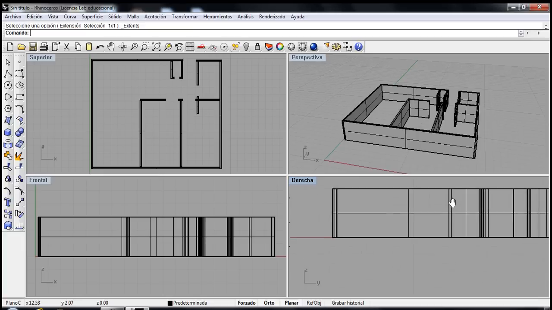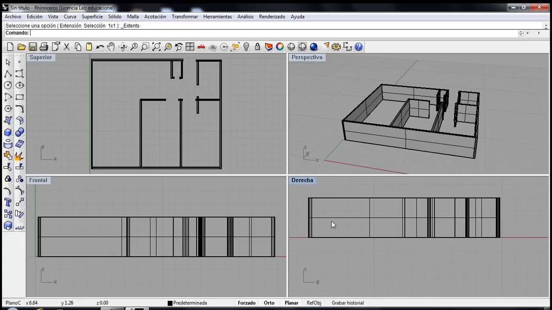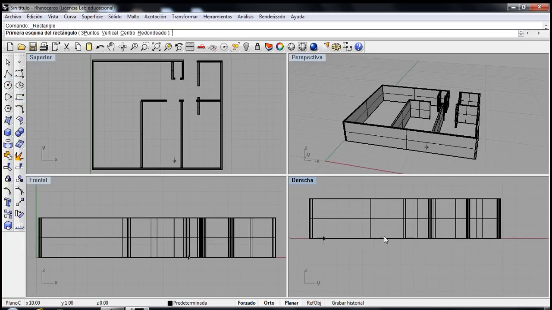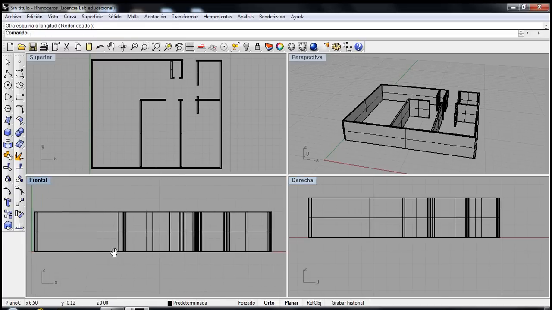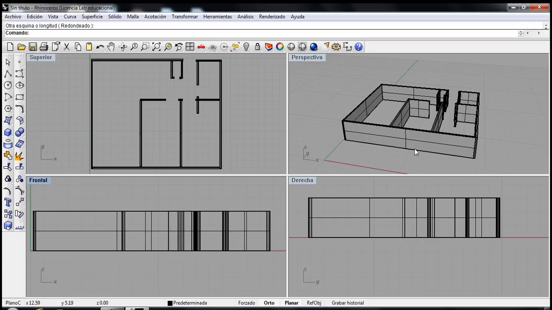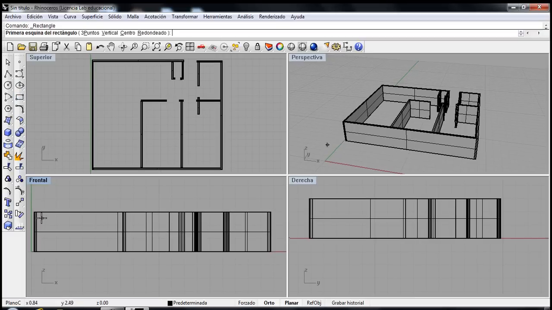Okay, so as I see on my right view, I have the living room over here. So of course I'm gonna make a rectangle to create my window. Okay, oh, but this is not it. Okay, this is the front view. I have to do it on the front view because that's the part that I want to extrude. So I'm gonna make a window over here.